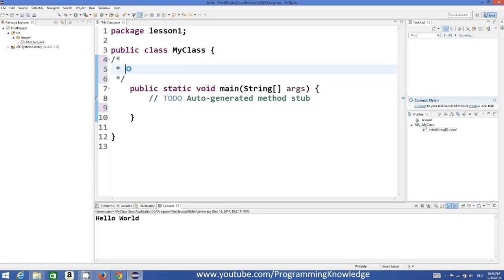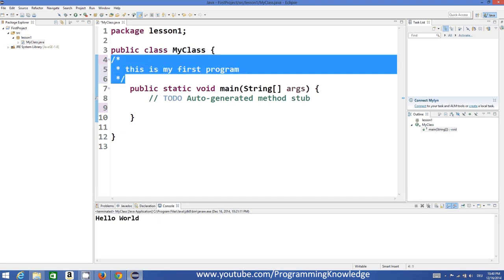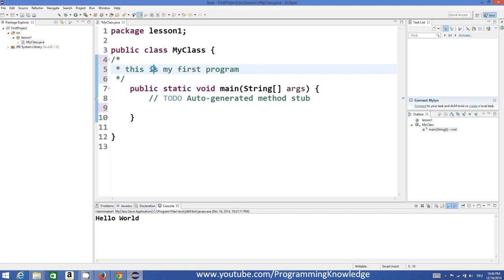And whatever you write here, for example, this is my first program or something, you can do it inside these comments. These comments will not be executed by your program, but this is only the information you are documenting for your program. So this is not executed when you compile your program.